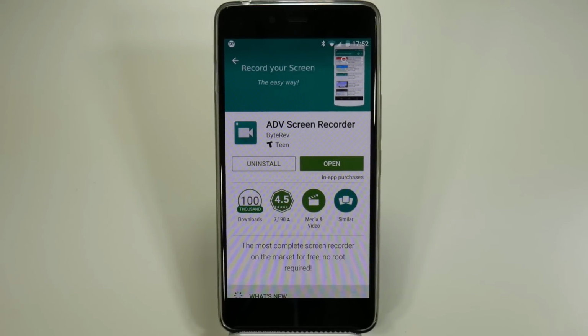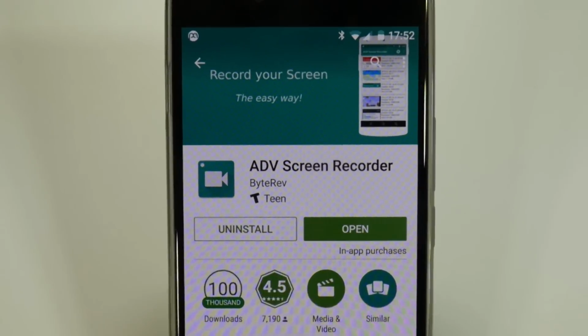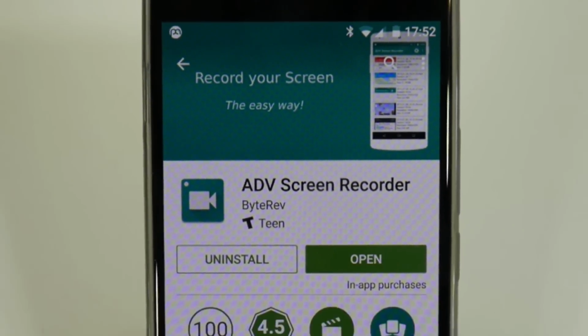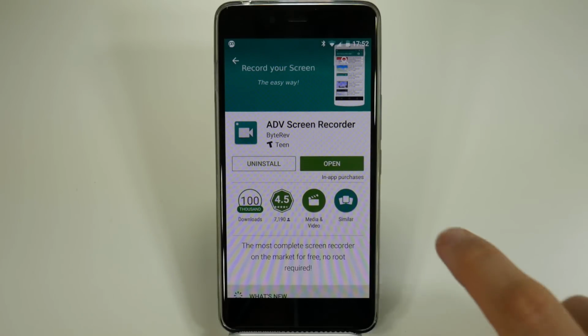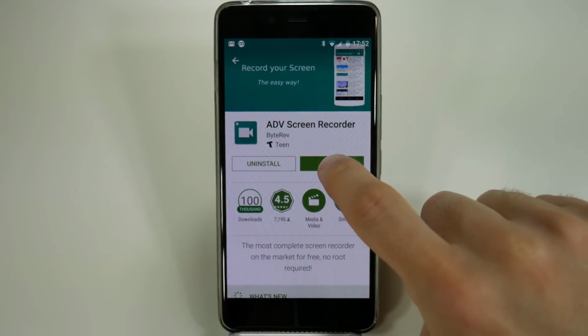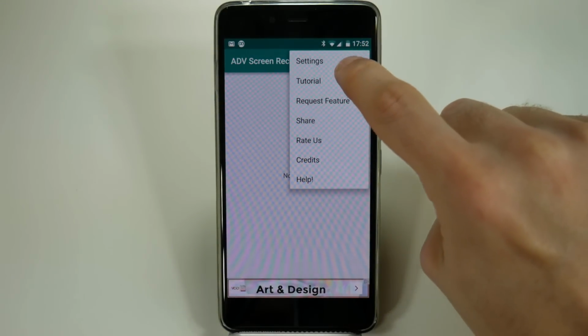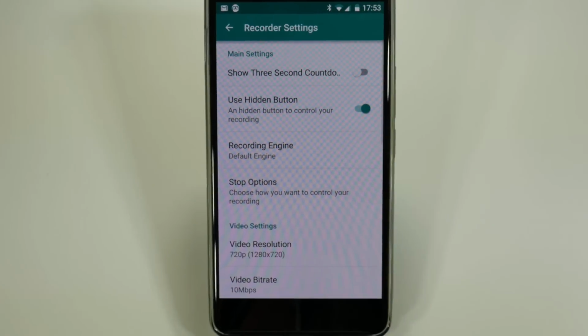Your first step is to get an Android screen recording application. There are plenty available in the Google Play Store, many of which are free. I recommend ADV Screen Recorder because it includes a few optional extras, but I'll just be showing you the basics today. You will also need to ensure that you have at least Android Lollipop 5.0, anything lower, and you will need to root your device.